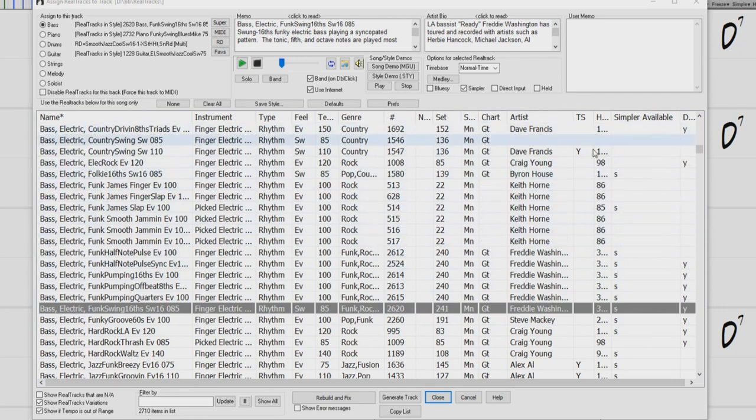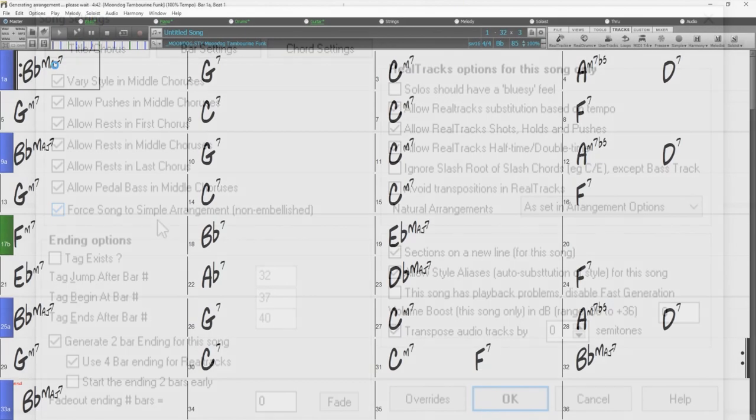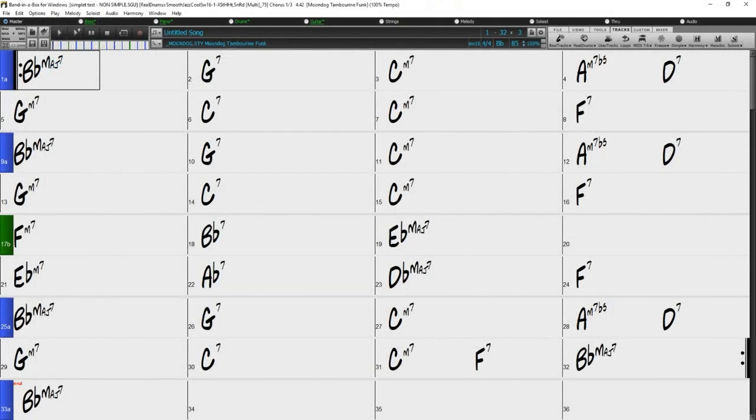When applied, Simple Mode will play your Band in a Box songs with less embellishment, alteration, more consistent rhythm, and less fills. For example, this is how this jazz piano normally sounds.